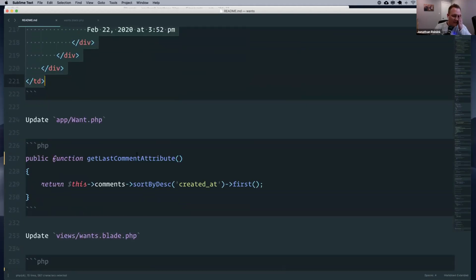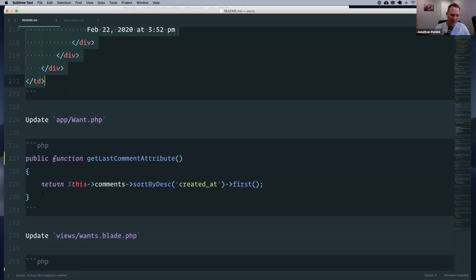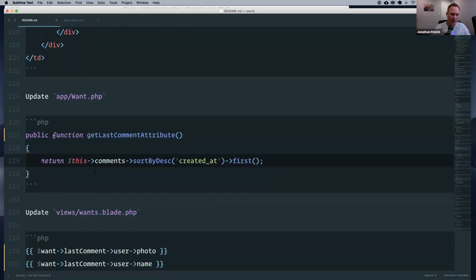So let's start by saying, okay, well, we know that a want has many comments, and we only need one. So we're going to do some sorting. Let's start by doing this in PHP, which I always start with because it's easy to do there. But I really prefer to do this work in the database, because the database is a lot more performant and you can load a lot less data. But okay, let me go into our want model.